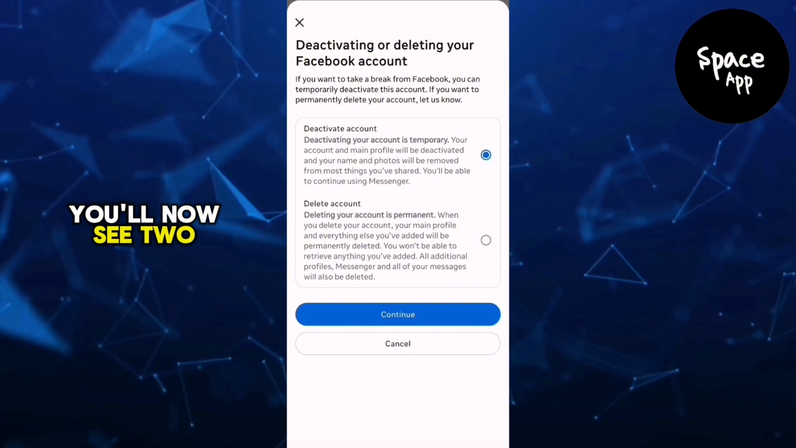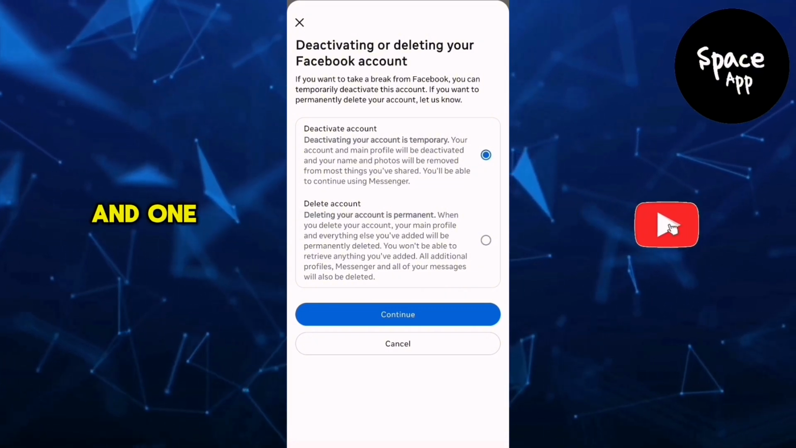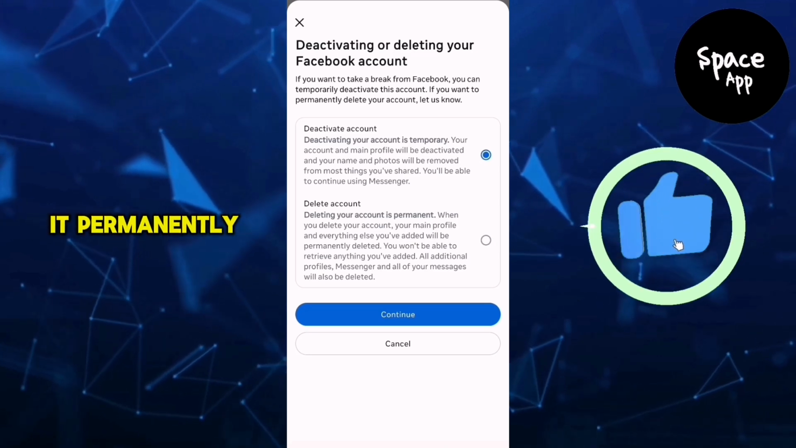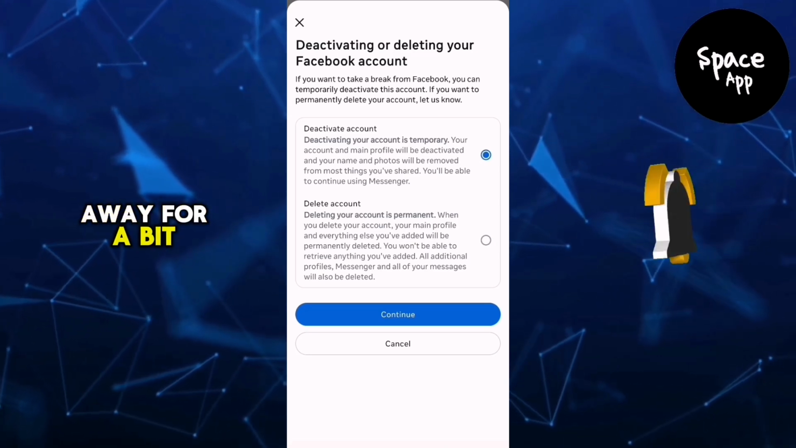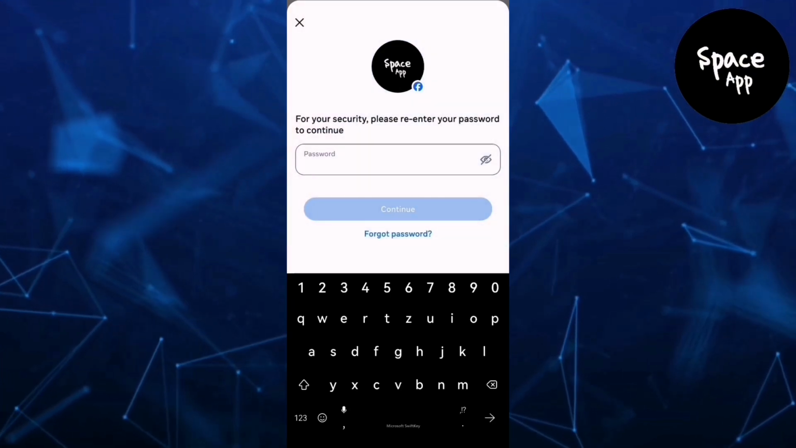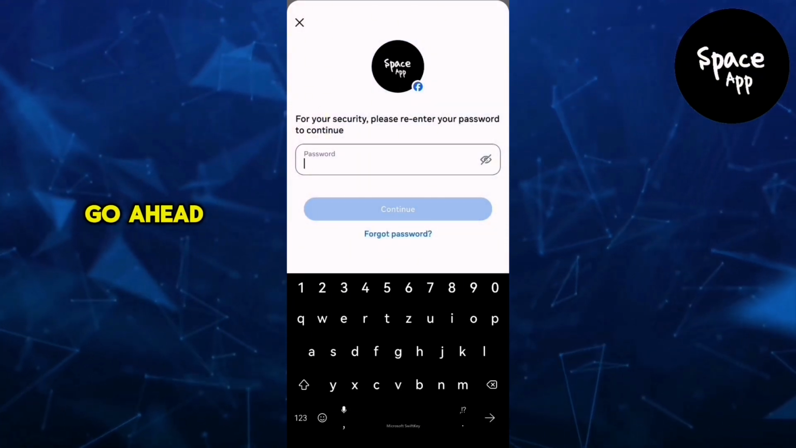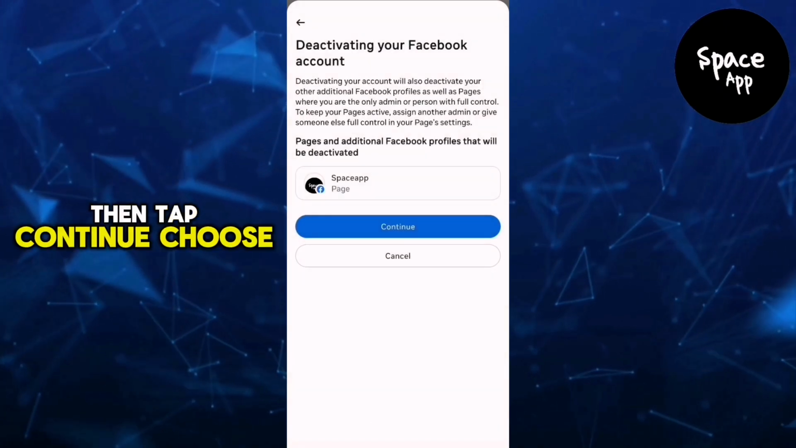You'll now see 2 options, one to deactivate your account temporarily and one to delete it permanently. If you're just stepping away for a bit, select Deactivate Account, then tap Continue. You'll be asked to enter your Facebook password to confirm it's you. Go ahead and type it in, then tap Continue.